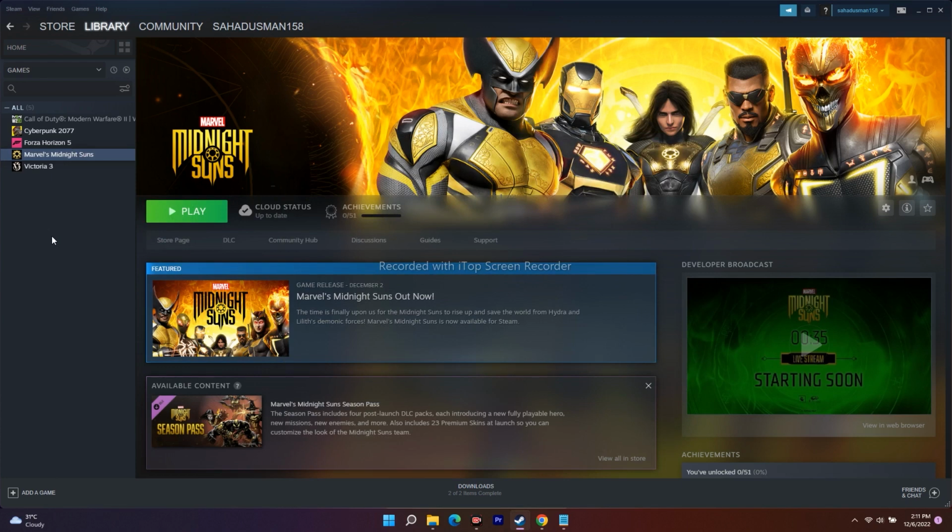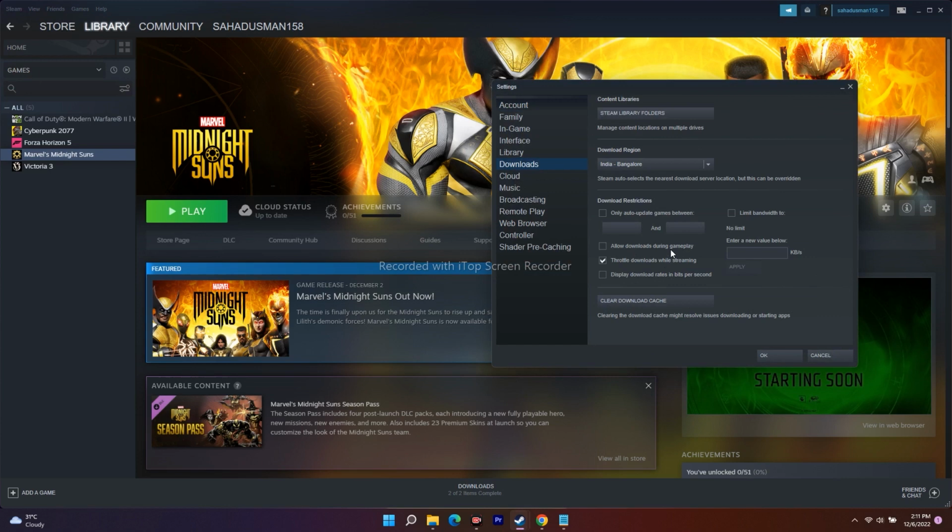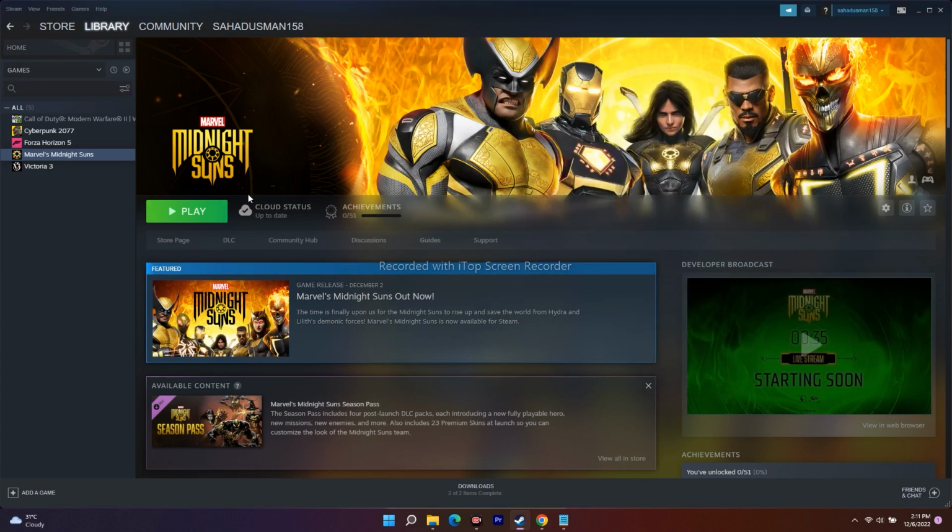Moving to the next one, you have to clear the download cache on Steam. For that, go over here on Steam and click at the top, go to settings, now go for download. From here you can see clear download cache. Click it and go for OK. You have to clear it. Once done, try to launch the game and see whether that helps you out. If it's not working, let's move to the next one.